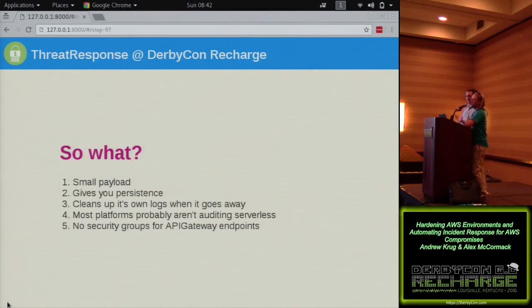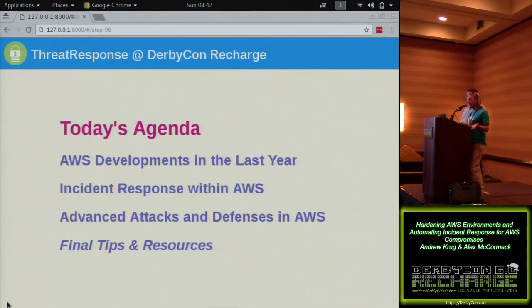And there's actually an undeploy function that you can use that will tell it to surgically clean up its own logs. That's a feature, --delete-logs, of Zappa. It'll go extract its own events from CloudTrail and CloudWatch, which I think is great. Most platforms probably aren't auditing serverless yet, so this is a little bit of an arms race for a while. And there's no such thing as a security group for who can talk to an API Gateway. There's no firewall. It's just out there. They rely on API keys to keep you safe.